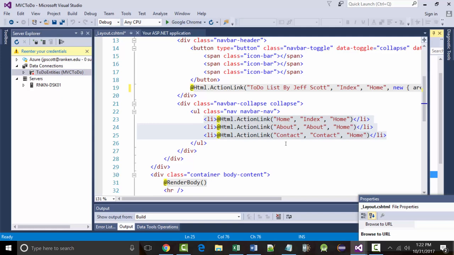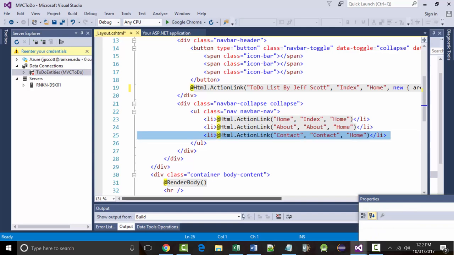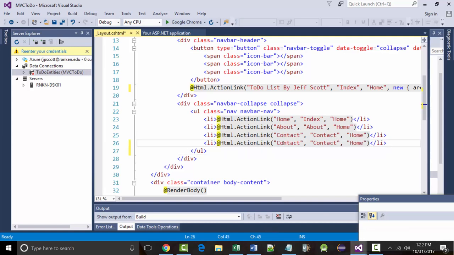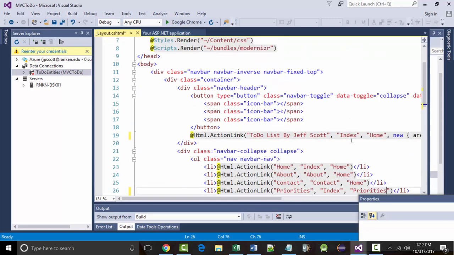Well, what we're going to put in is this. I'm going to highlight that line. I'm going to copy it to the clipboard, just because I'm too lazy, and I'm going to paste it in. So I've got another one in there. And I'm going to change this to priorities, index, priorities.